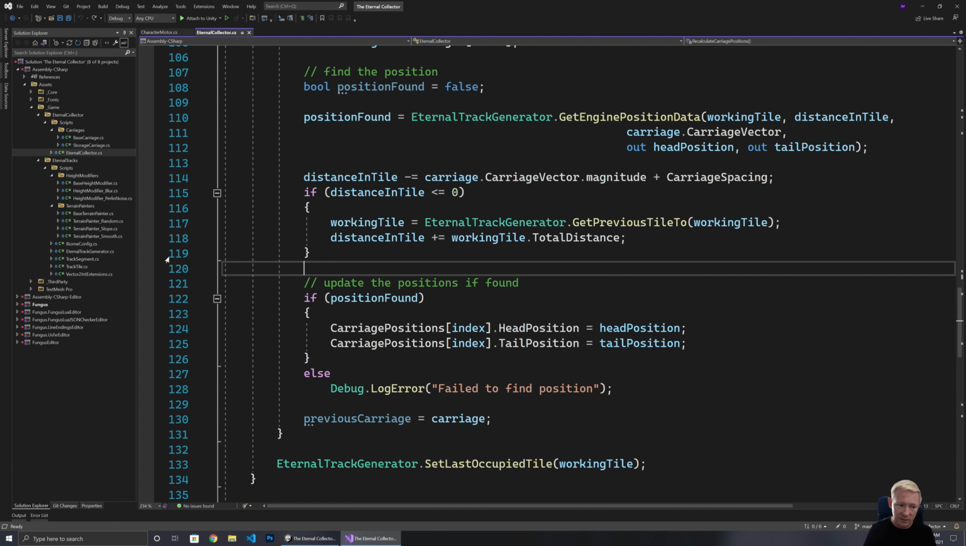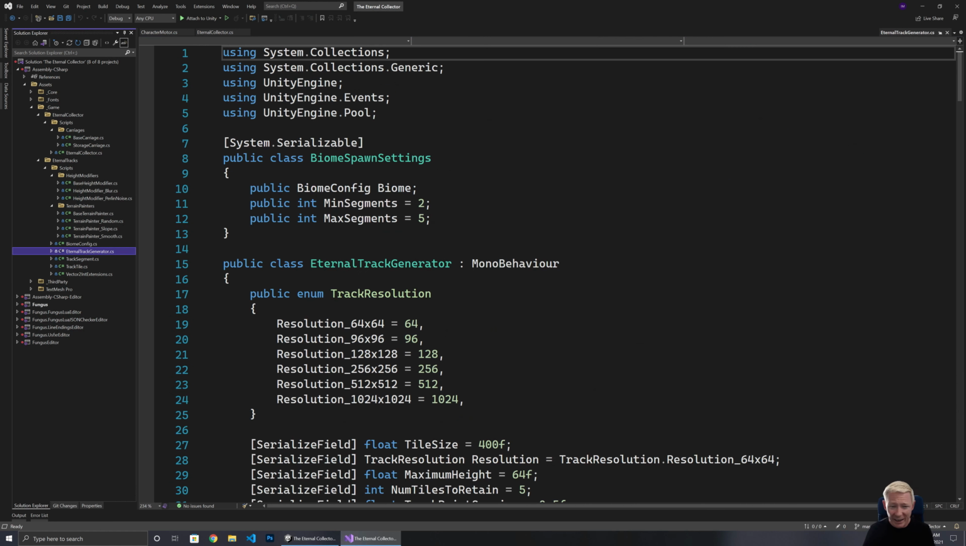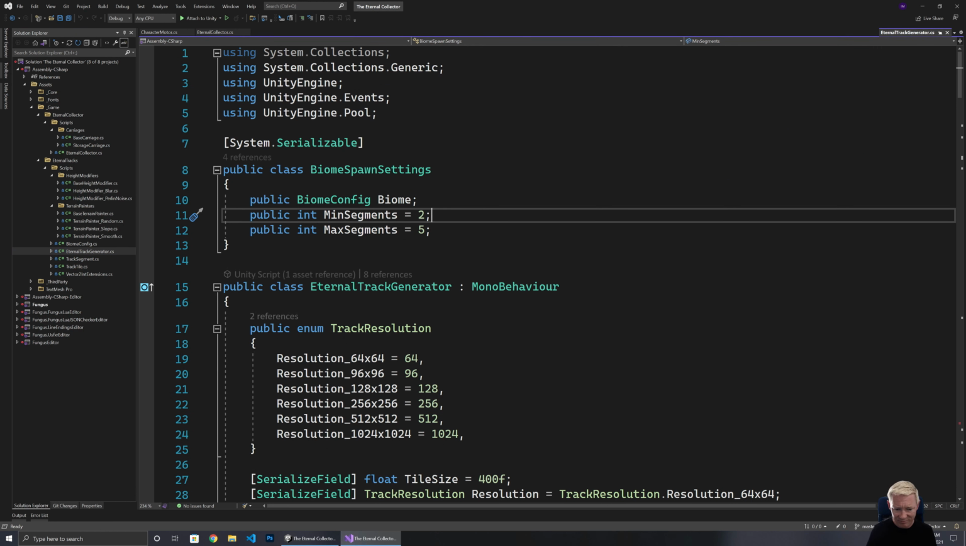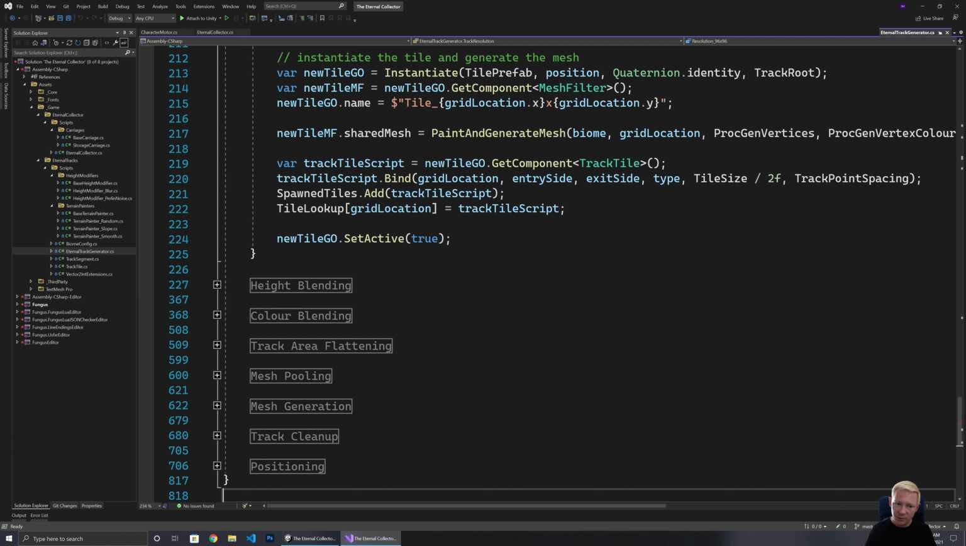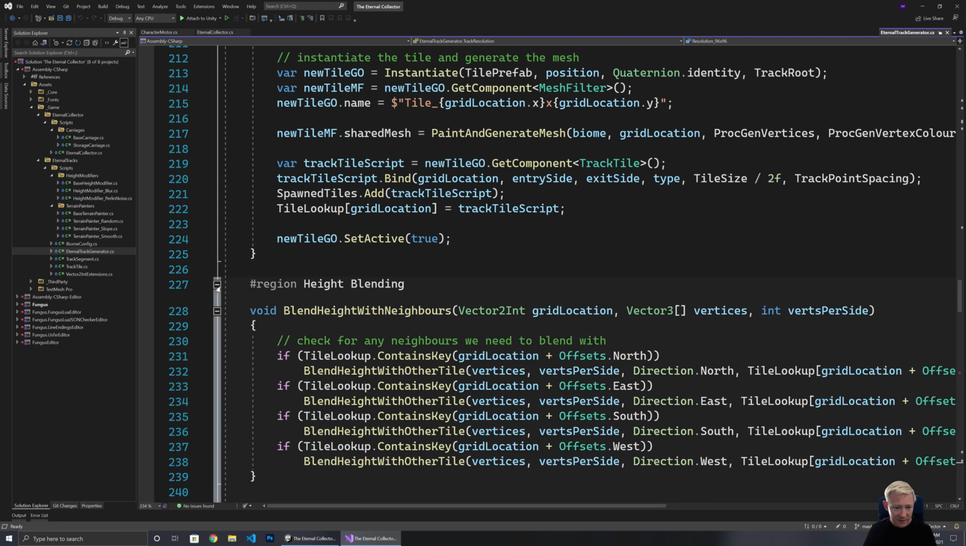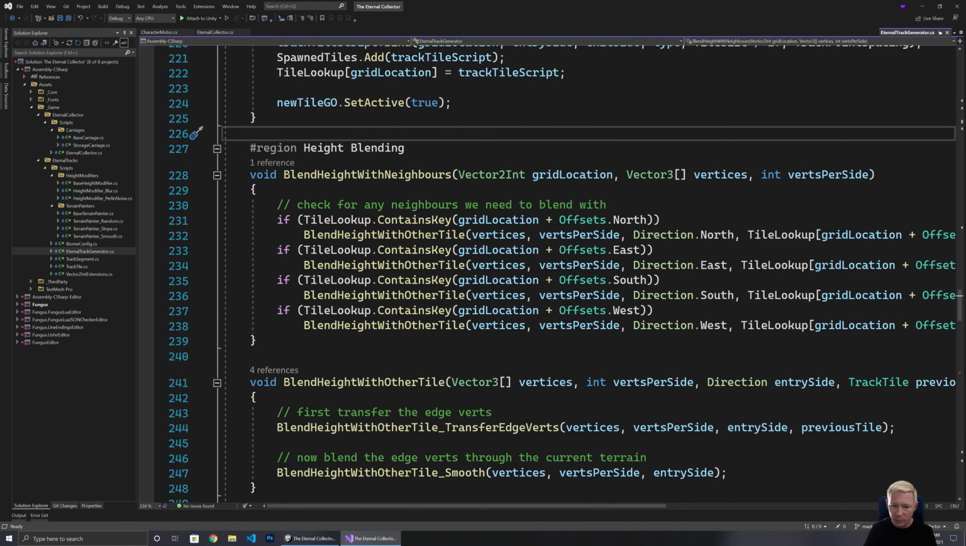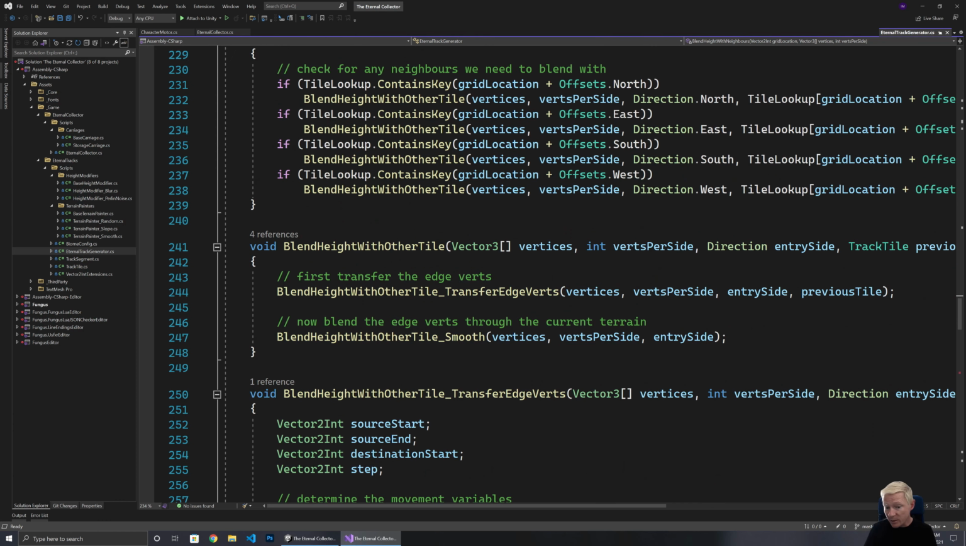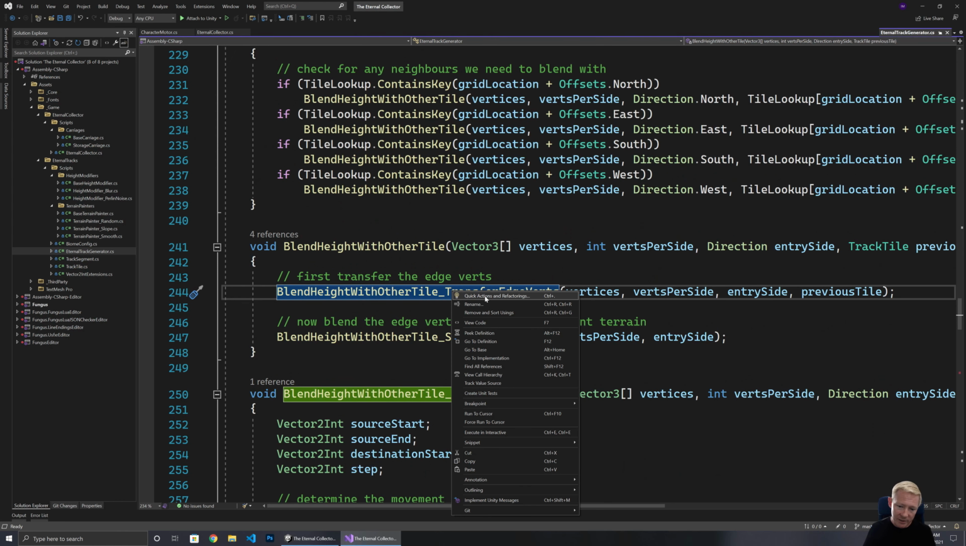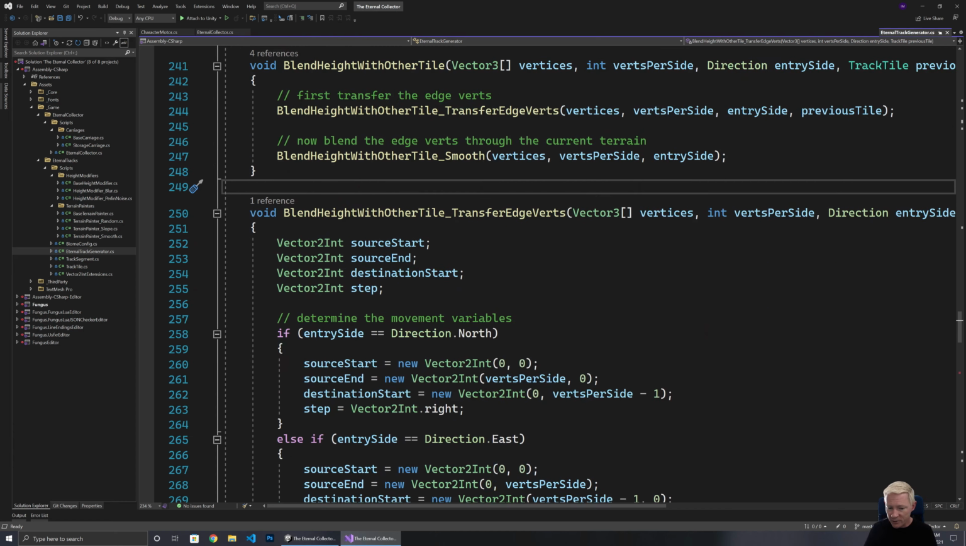The other thing I've done is fix some memory leaks. This was happening in the terrain generation. I had never really done terrain generation at runtime, where it's continuously happening, so I ran into a couple of issues I didn't realize were a problem. If we take a look at the blending, it was the blending that was causing issues, and in particular, these transfer functions.